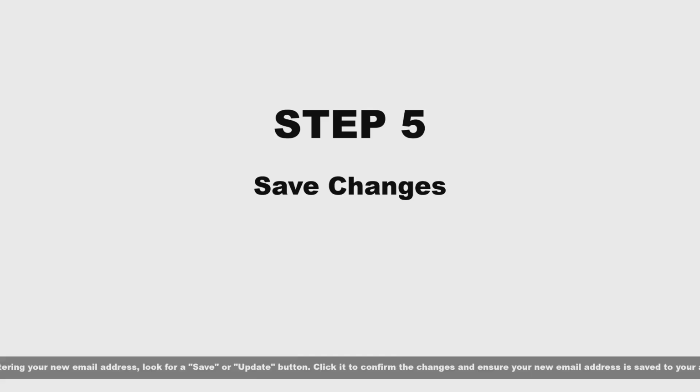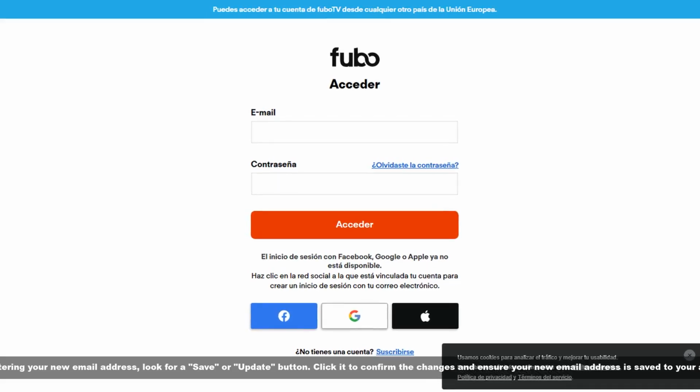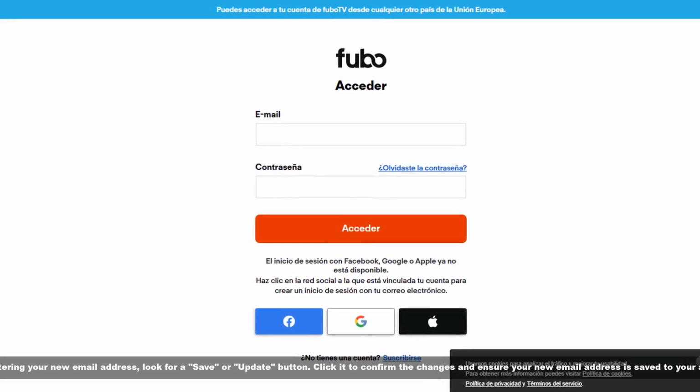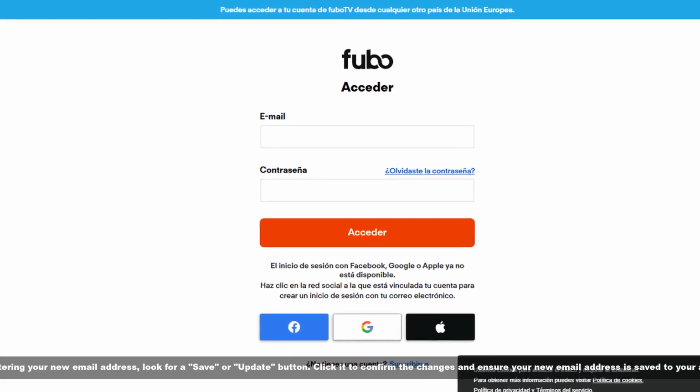Step 5. Save changes. After entering your new email address, look for a Save or Update button. Click it to confirm the changes and ensure your new email address is saved to your account.